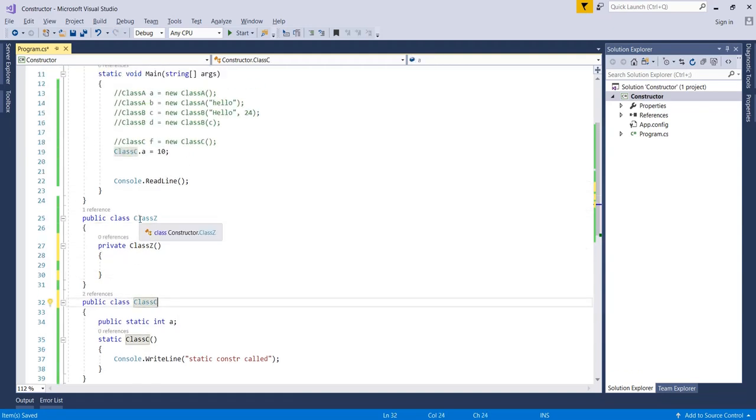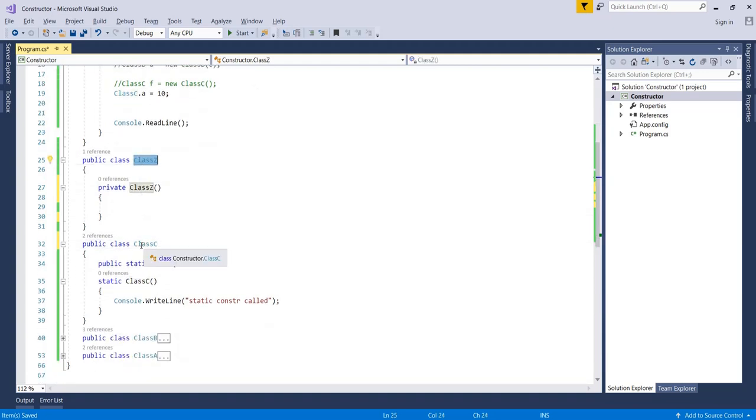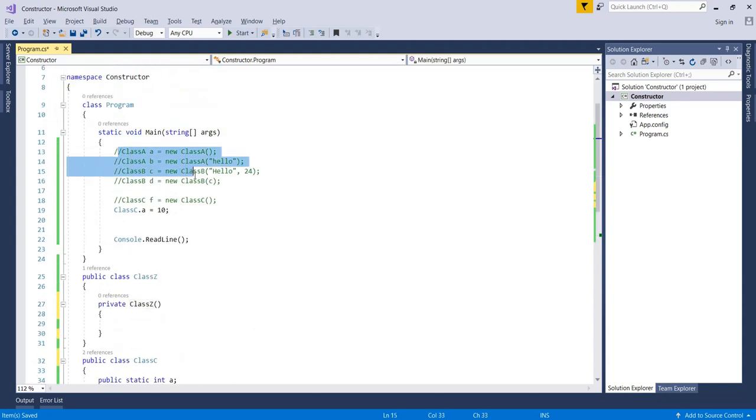Also, we cannot create an instance of this class, unlike in the case of a static constructor, default constructor, or parameterized constructor, where we have seen we created an instance of that class.